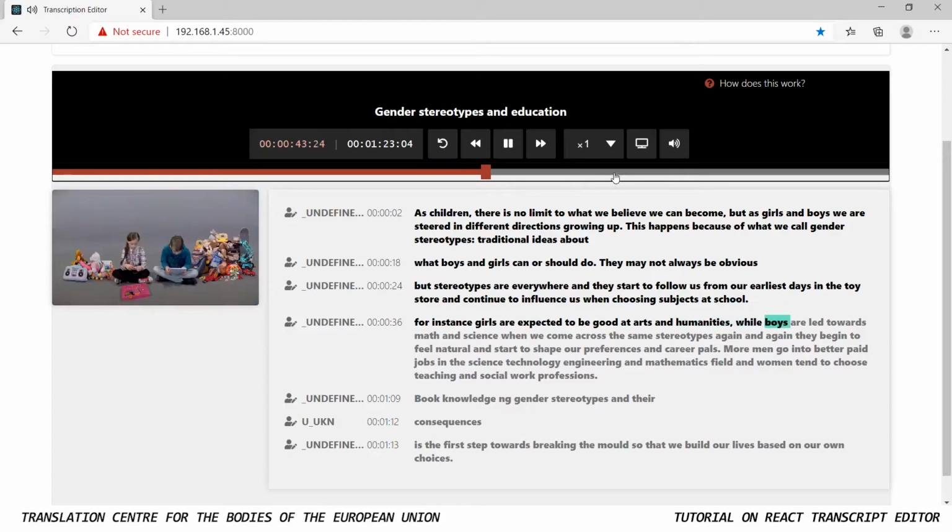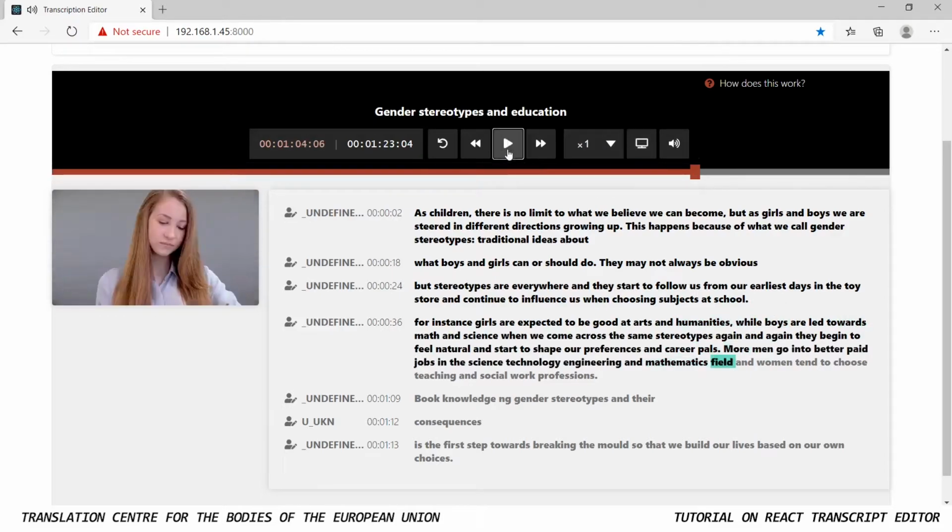While boys are led towards math paths, more mathematics field.